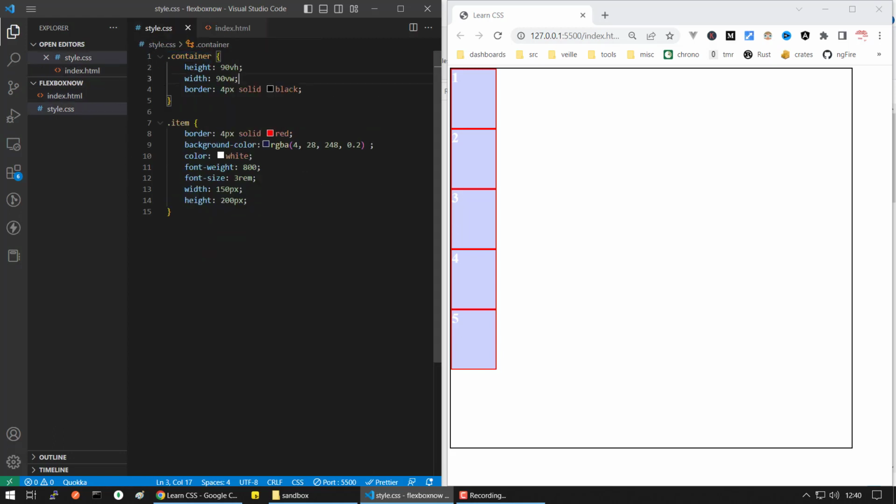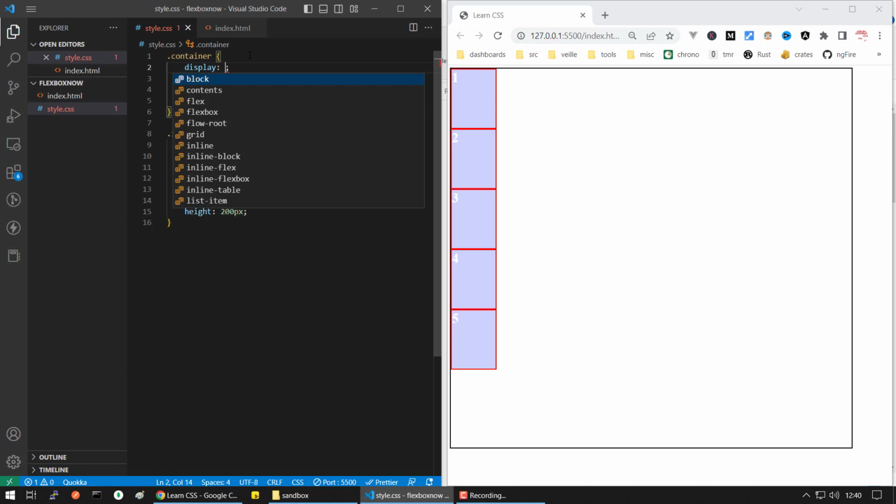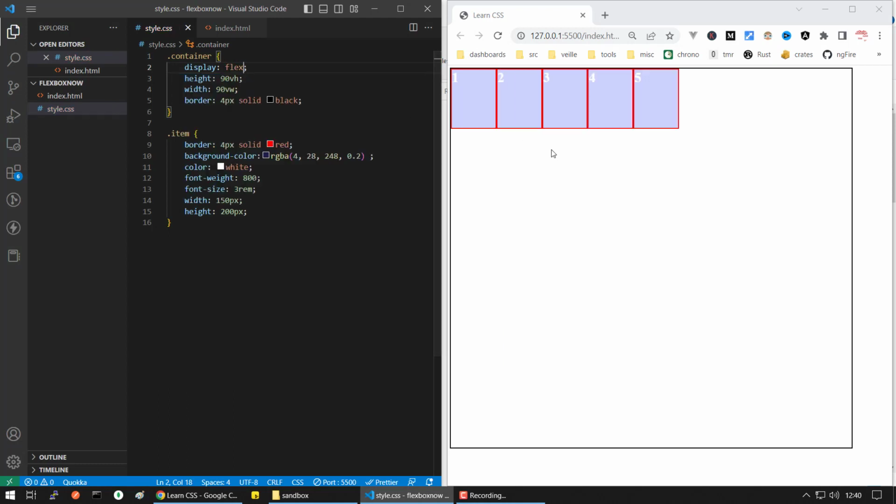5 children. If you want this container to use Flexbox, you simply have to use the display property and give it a value of flex. And immediately what you can see is that all the children elements are displayed horizontally from left to right. And this now is the main axis. It goes from left to right.